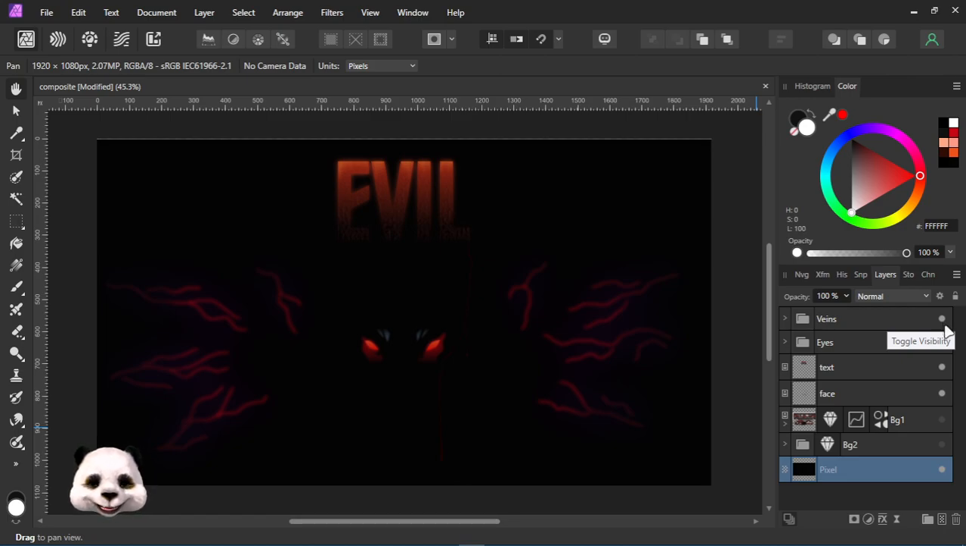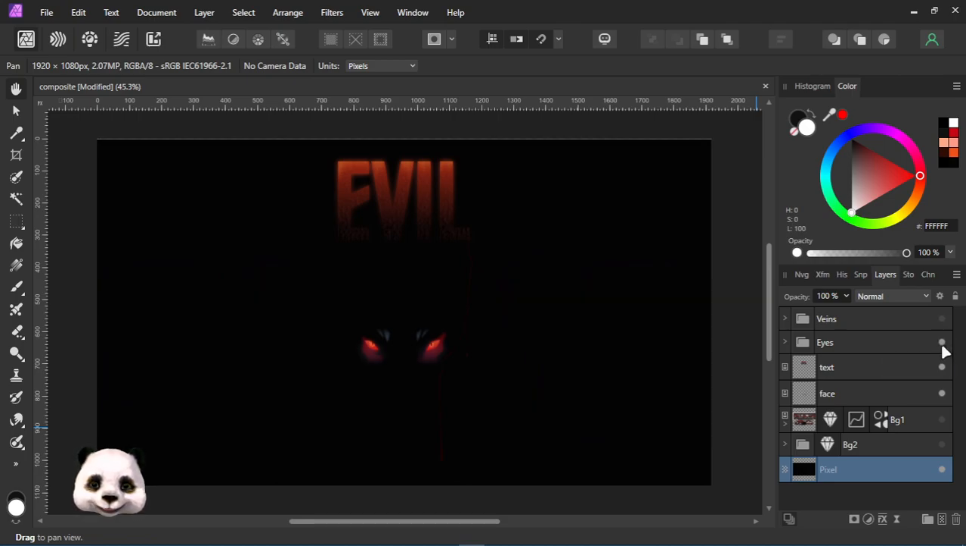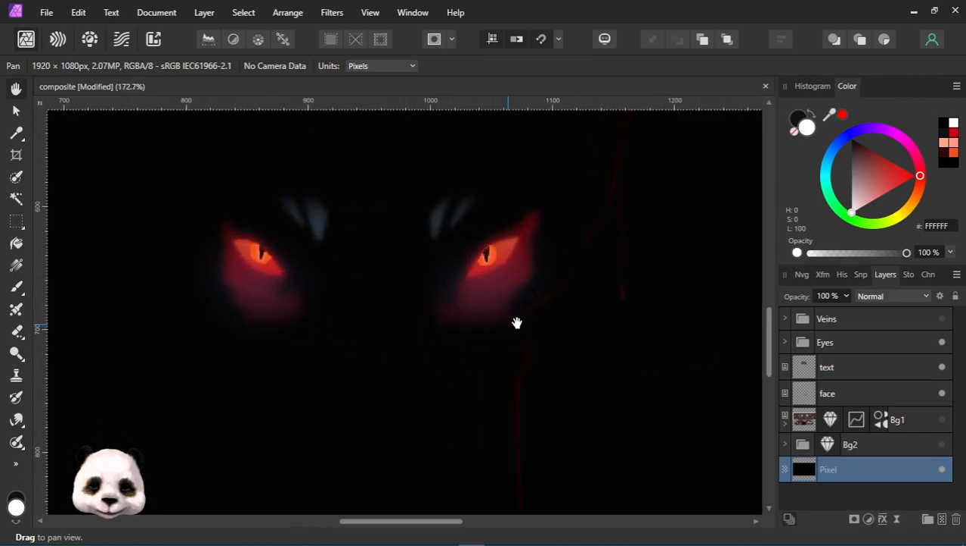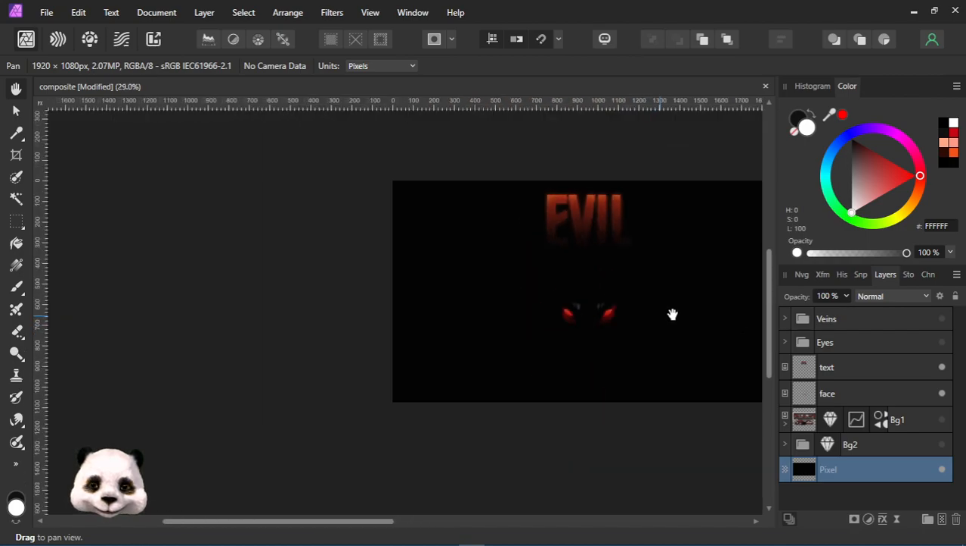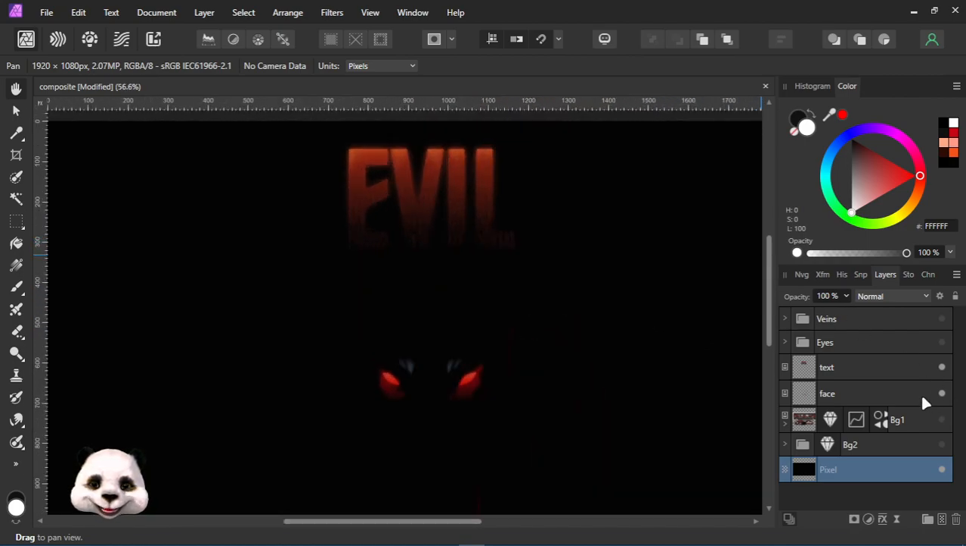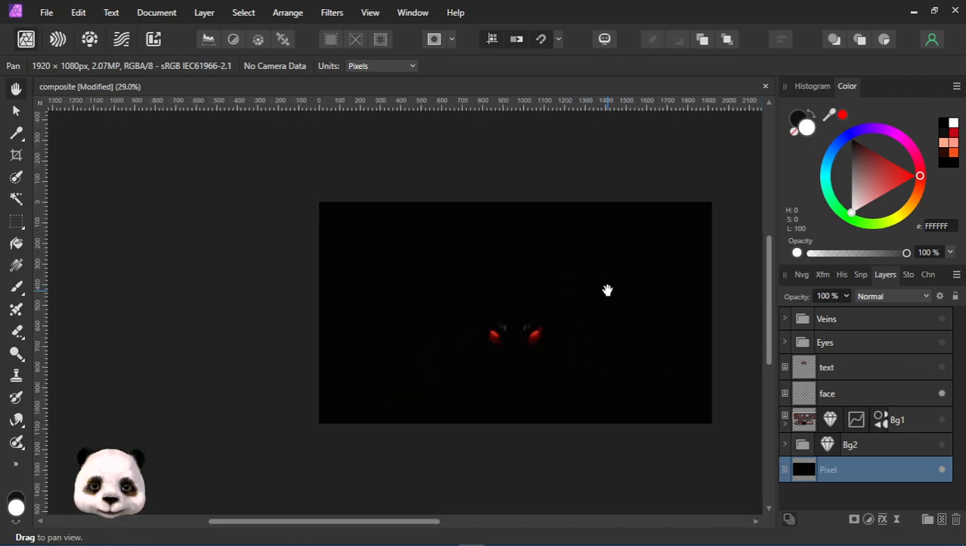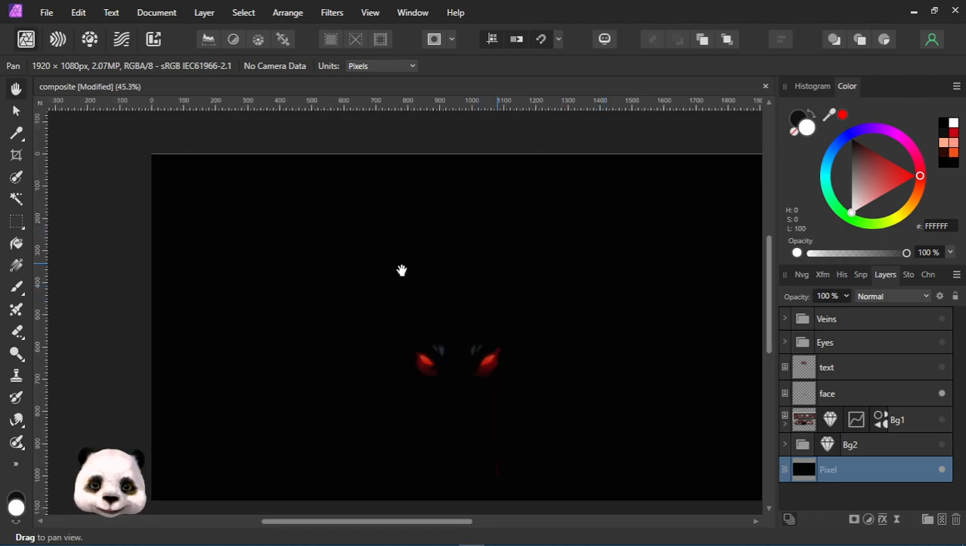I don't know, they look okay-ish. I could probably do a better job than this, but this is just for experimenting at the moment. Then I have improved the eyes, and these eyes are going to be a separate layer. And then I have separated the text. Oh, sometimes it's lagging a bit. So I have separated the text on a separate layer, and then the face on a separate layer.